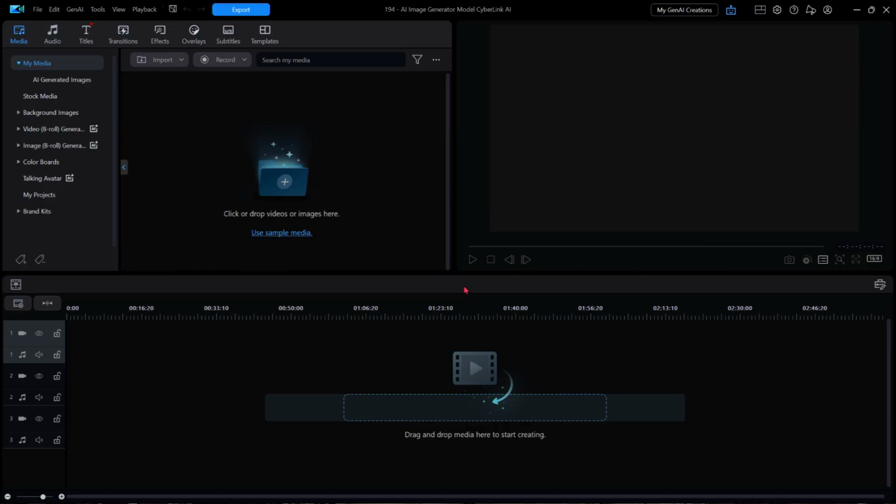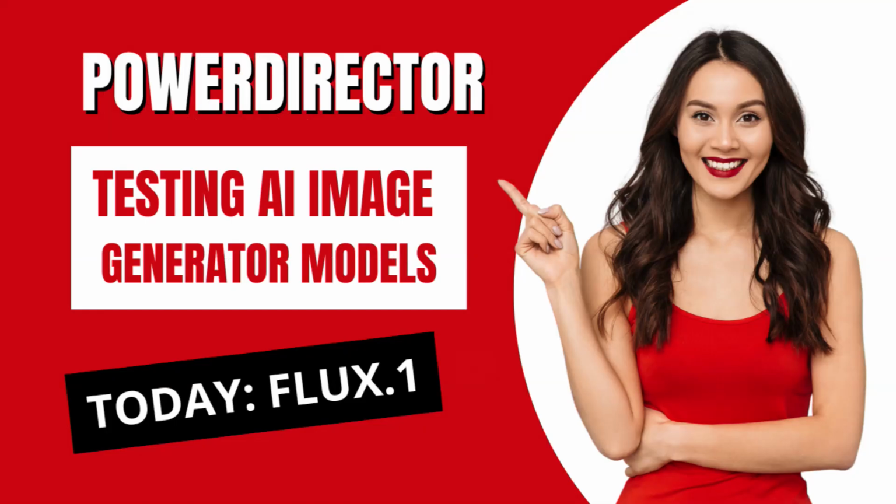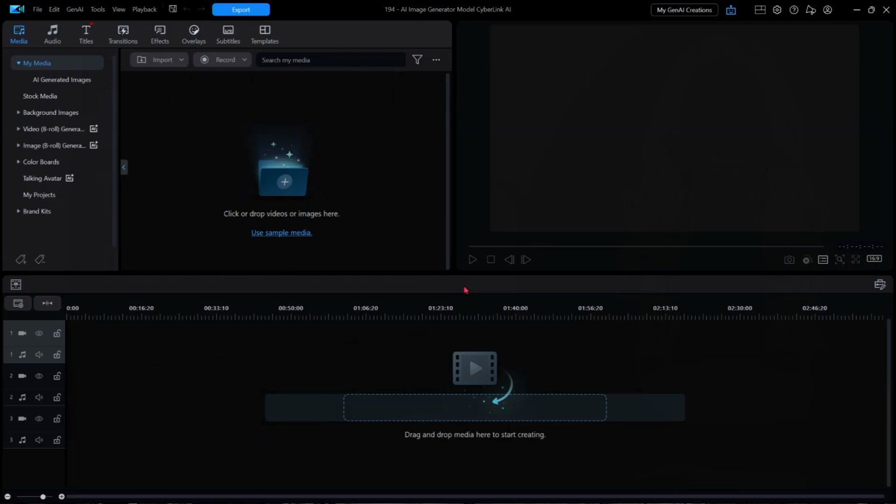Today's video will be a continuation of testing the 5 new AI image generator models in Power Director 365. The last video showed the results using the Flux.1 model. If you want to see the procedure in Power Director on how these images were created, then watch that previous video number 193. This video will show the results of using the CyberLink AI model.